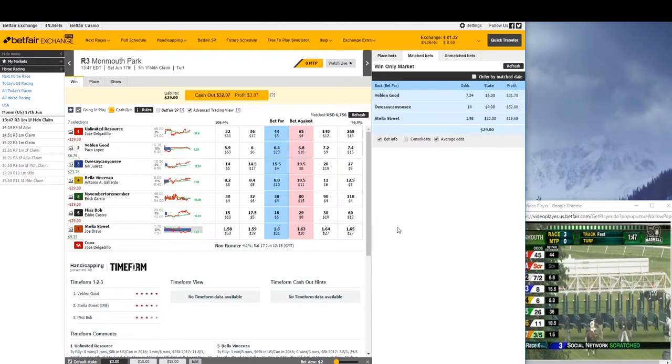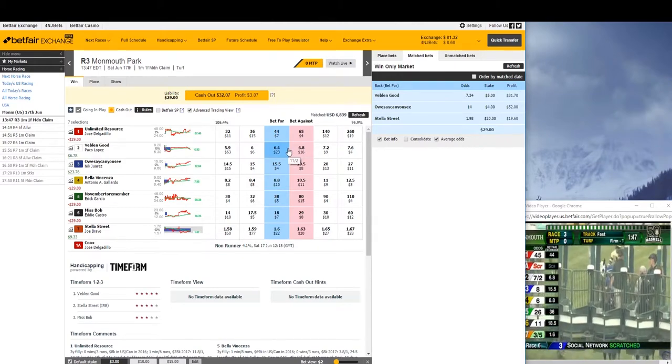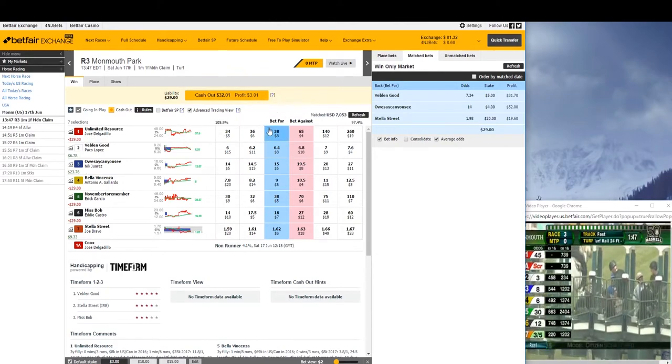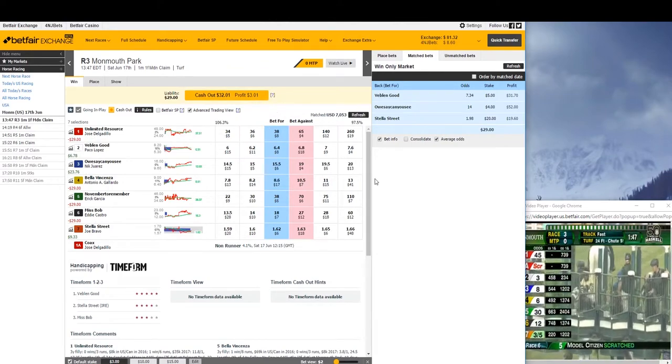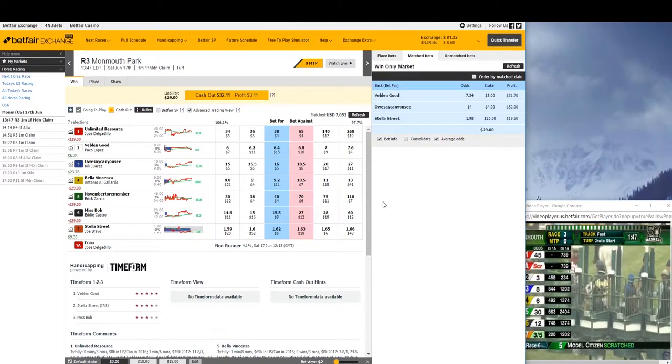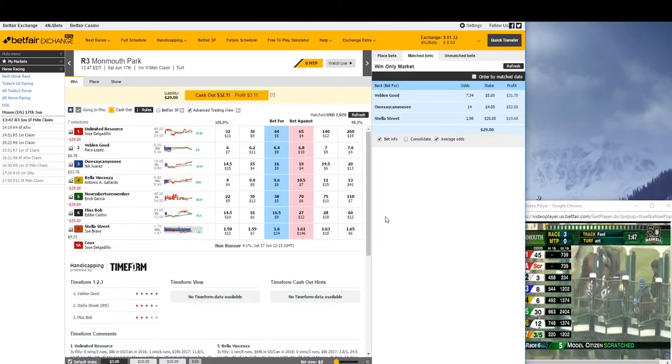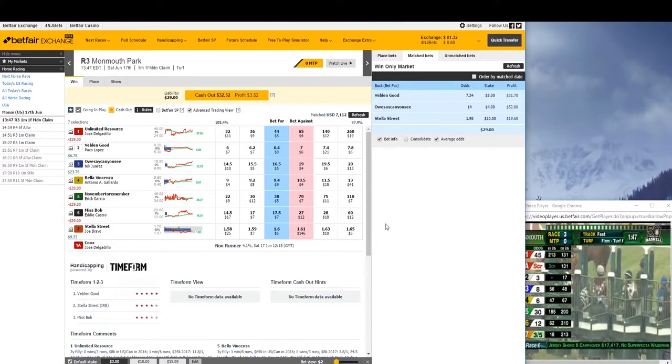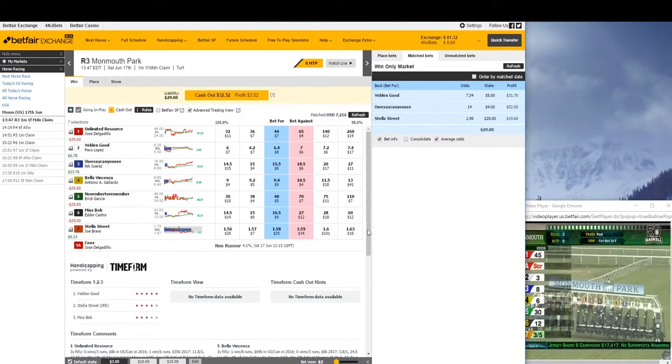Another feature to quickly point out is the cash out button on the top of the screen. If we wanted to trade out of our positions, the cash out button does that for us. And because the market has moved in our favor, if we do cash out right now, we'll have a profit of $3.52. But I'm comfortable with where we are, so let's let it ride.